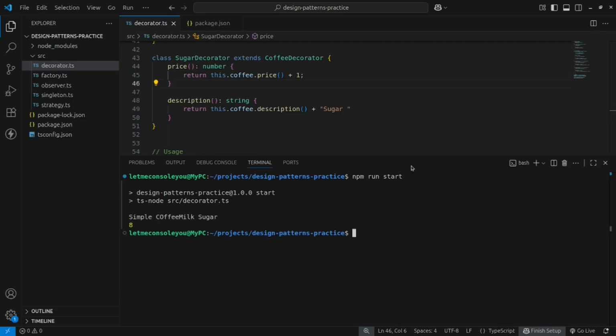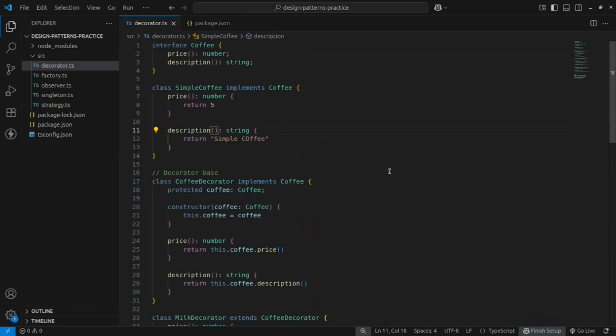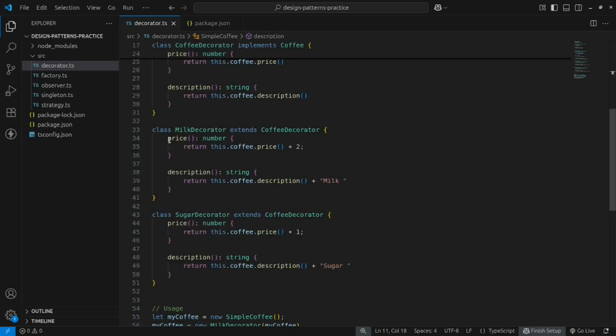milk and sugar. In this way, in our base simple coffee class, we are adding new functionalities, and according to that we are changing the methods. So in this way, the decorator pattern helps to add new functionalities without editing the old class again and again.